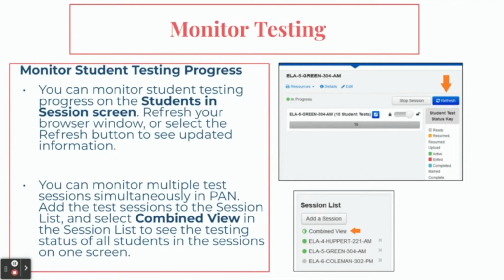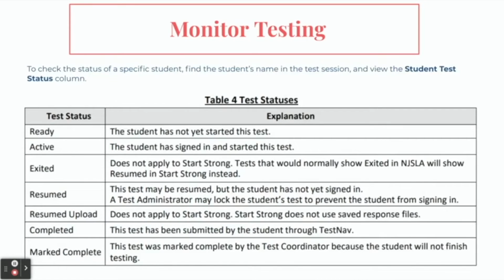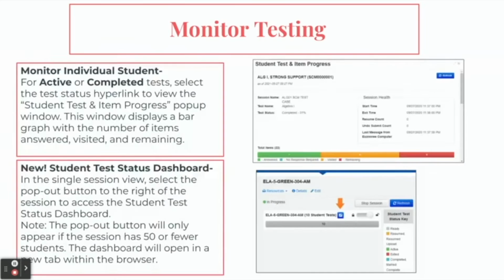You can monitor the student testing progress on the Students in Session screen. You can refresh your browser window or select the refresh button to see updated information. You can also monitor them in a combined view. Here is a chart which explains the test status: ready, active, exited, resumed, resumed upload, completed, and marked complete.